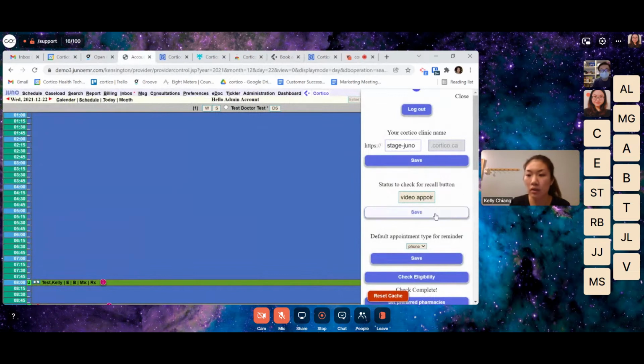Okay. So that was that. And then the last feature I wanted to go over was the recall button here. The intention of this feature is that you can send recall emails to patients after the patient has tentatively booked an appointment. So we made this feature so we can reduce the need for the MOA to call back patients.